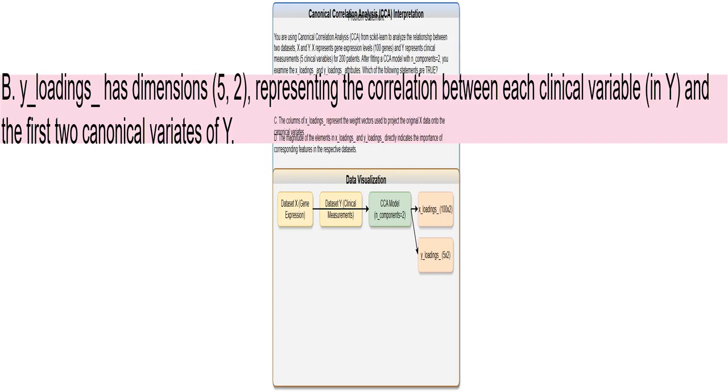This statement tests understanding of y_loadings_ dimensions and interpretation. The dimensions, 5, 2 are correct. 5 clinical variables and 2 canonical variates. However, it incorrectly says that the values directly represent correlation. Instead, they represent the weights used to form the canonical variates from the clinical measurements. It's a subtle but important difference.